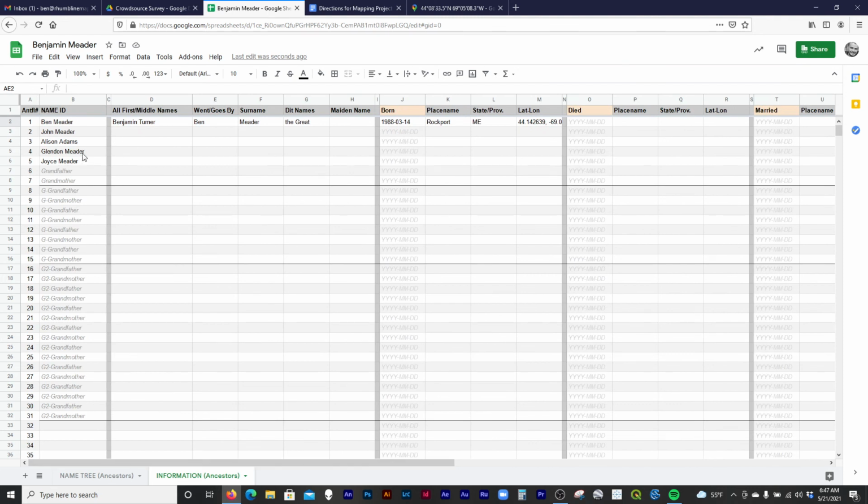I'll show you my grandfather, Glendon Meter. I don't actually know what his middle name was, so I'm just going to say Glendon, and he went by Glenn Meter, and we called him Dee, so that's what I'm going to put there. And I don't know exactly when he was born, but I'm going to say it was around 1920, right?